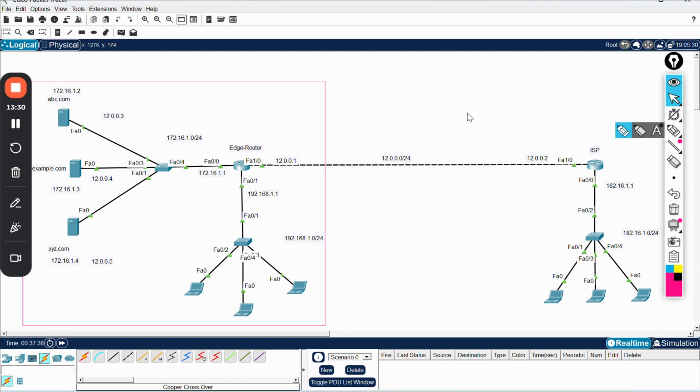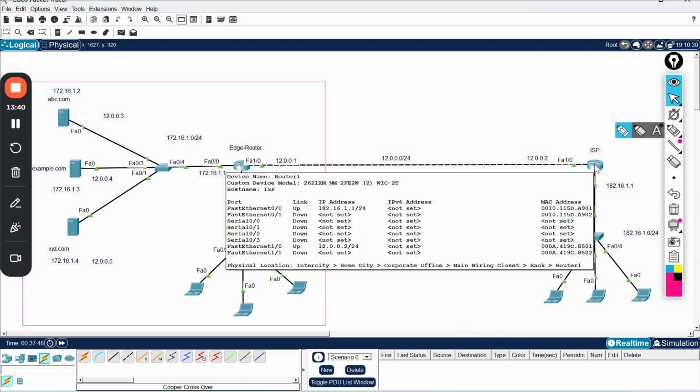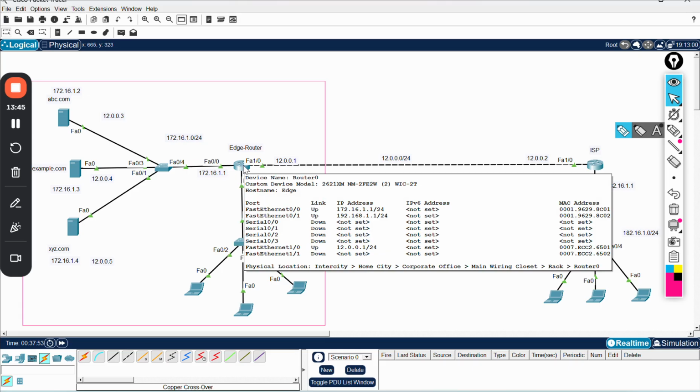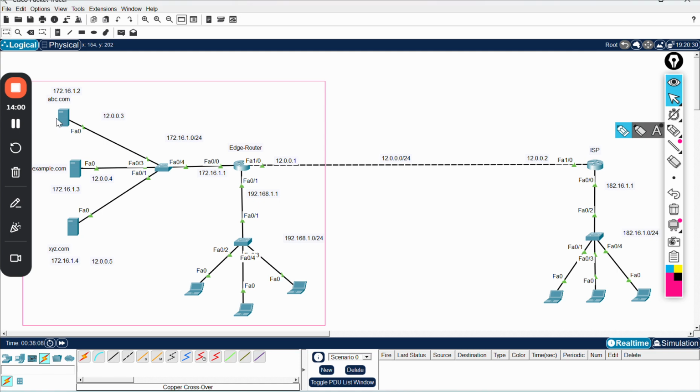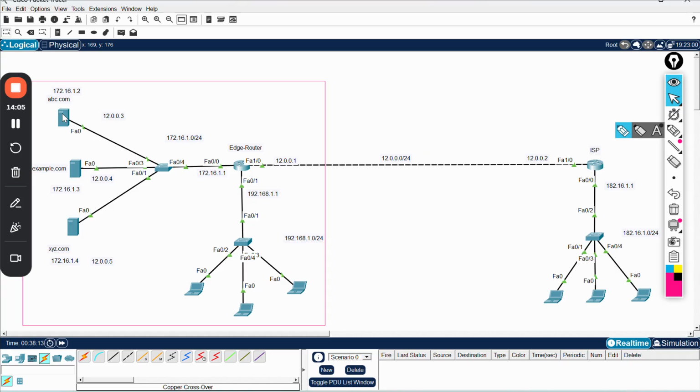Now verify here, start troubleshooting. This is 192.16.1.2 and 1.1 is the gateway. What is the ISP router configuration? F0/0, okay, correct. And here, F0/0 IP address 172.16.1.1/24. F0/1 IP 192.1.1.1. Okay, correct. Are the servers configured or not?